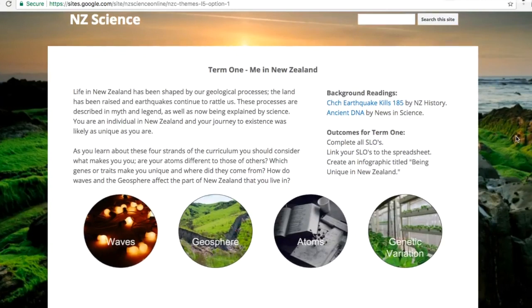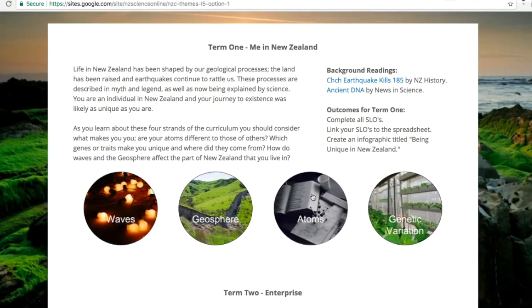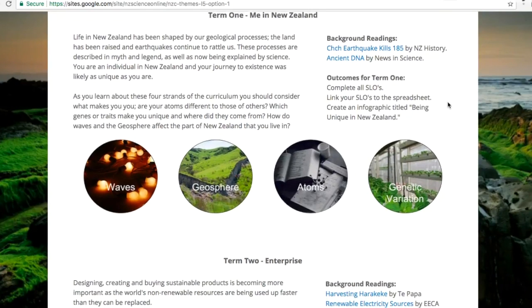As you can see, the theme in Term 1 includes 4 different units of learning. There's a paragraph that links it to the theme, and there are 2 readings on the right hand side that your class could do and discuss about how the themes link to the units. We've tried to choose themes that link to you as an individual, New Zealand, culture, or even as a community.